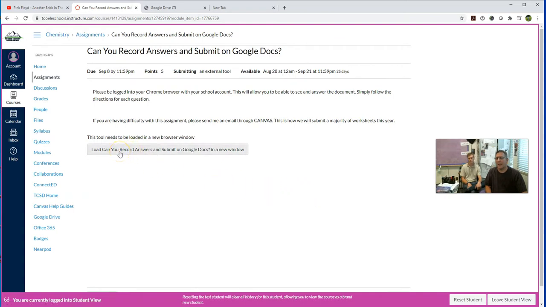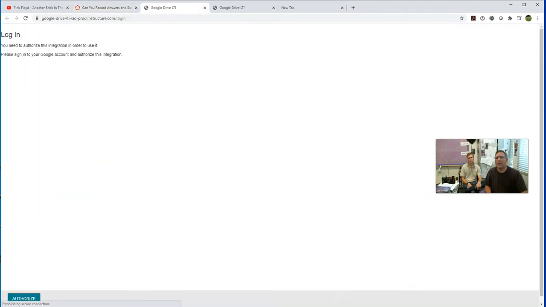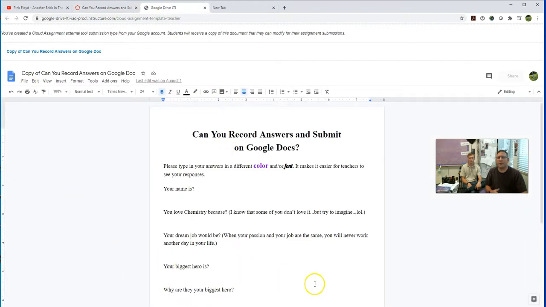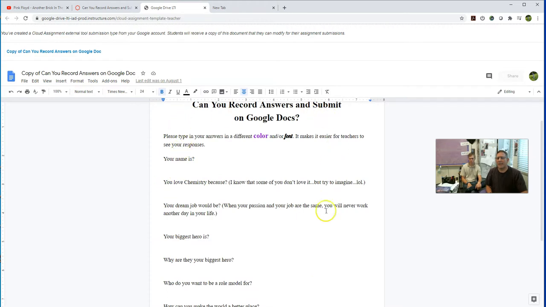Can you record answers and submit a Google Doc? So with this, it's kind of tricky with how I've got things set up right now, but you're going to hit this tab, and then it will go ahead and bring up a different tab. For me, because the way I'm signed in, it's a little odd. So we're going to go with this one that I had previously opened up. You're going to see this exact assignment.